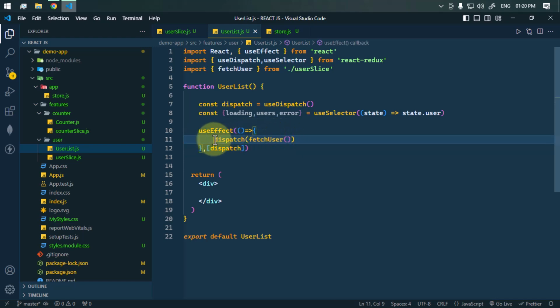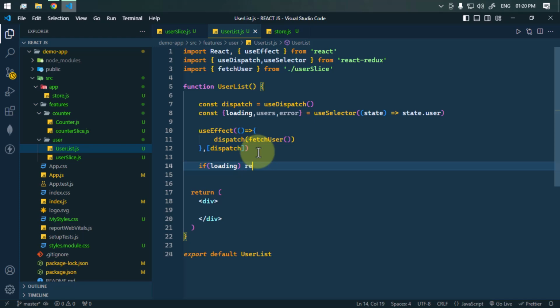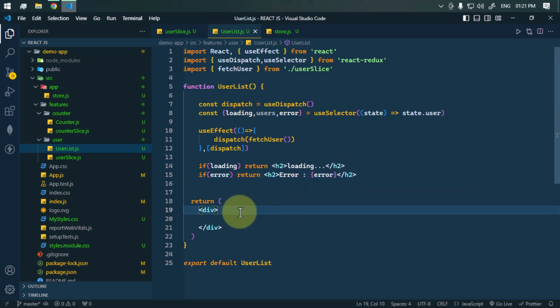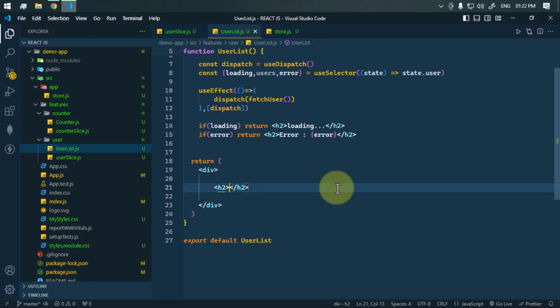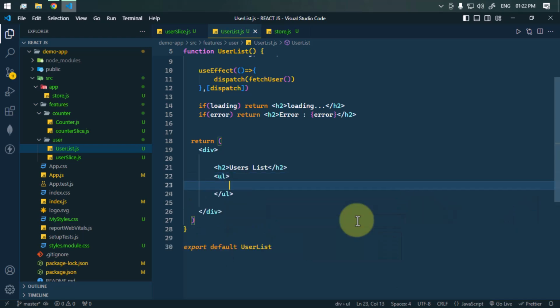So we have dispatched fetchUser, and also we have the data from the store. Let's now render it. In case the loading is true, we are going to return loading, which will show loading, and in case we have some error, then we are going to return an h2 with the error message. Otherwise we are going to render the users' data that we have fetched from the API. First of all we're gonna create one heading, and then use an unordered list, and inside that we're gonna render all of the users' details.